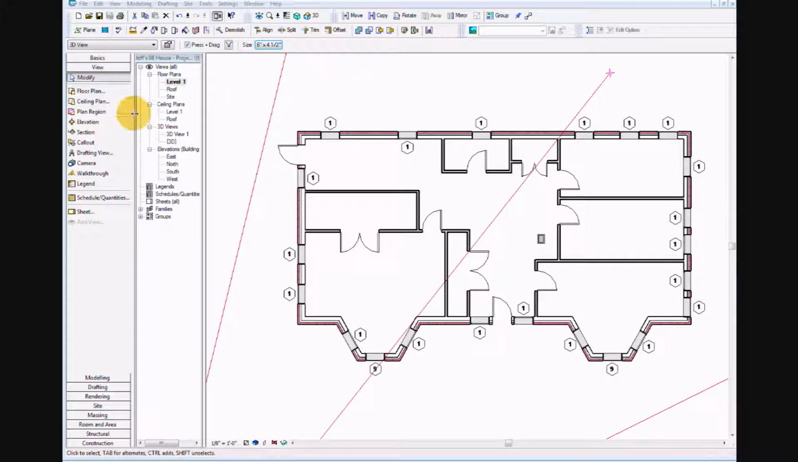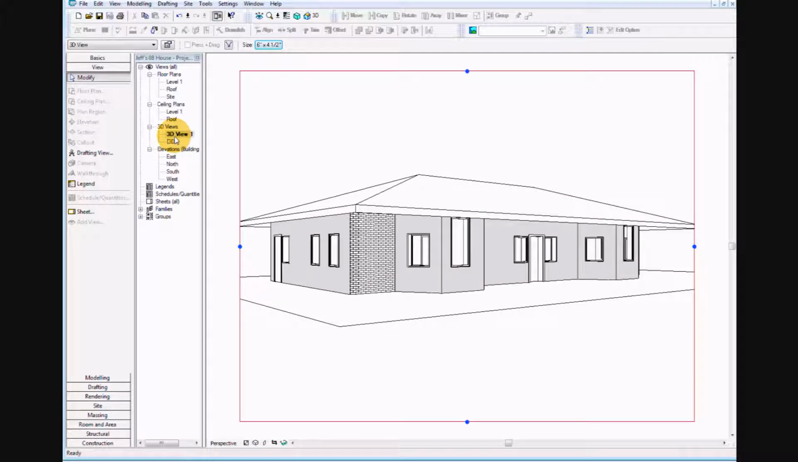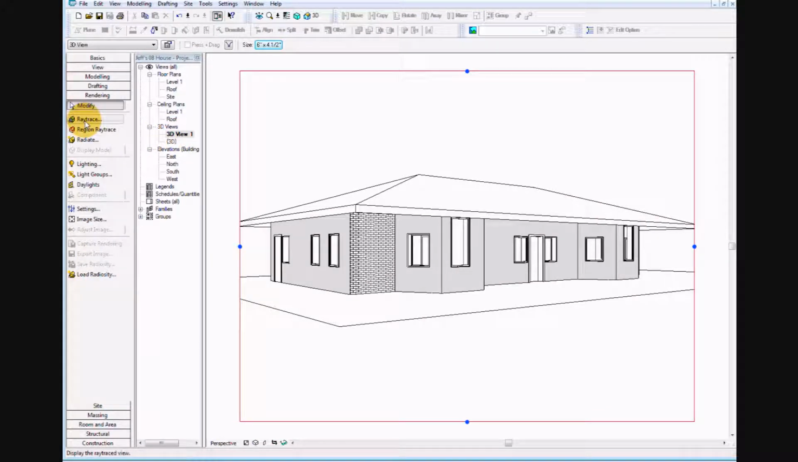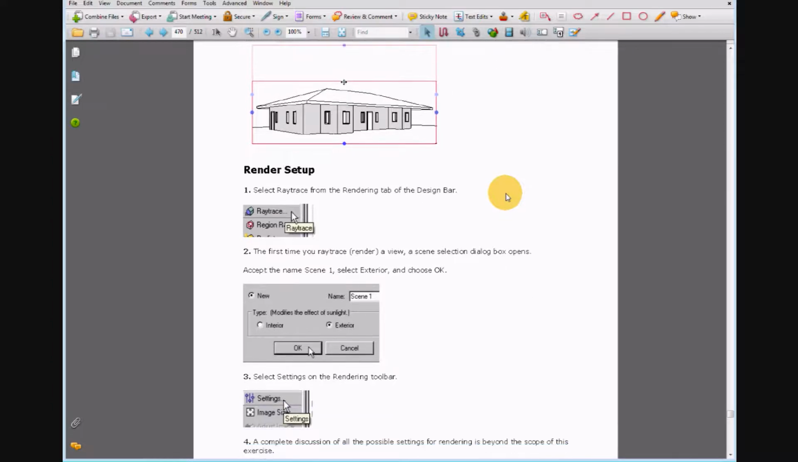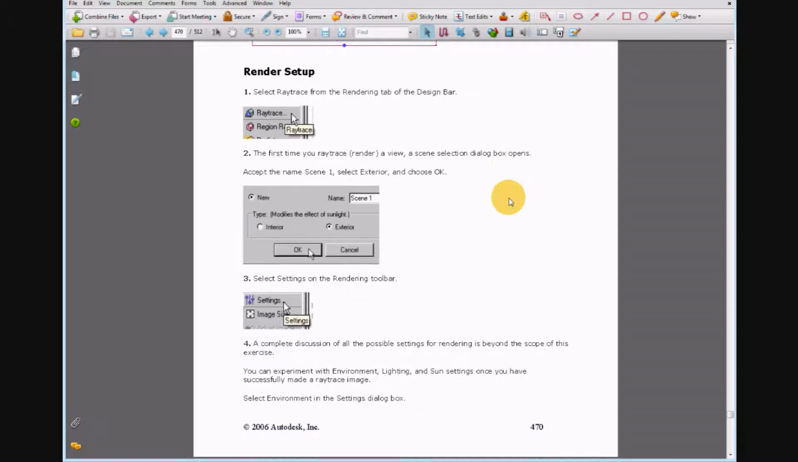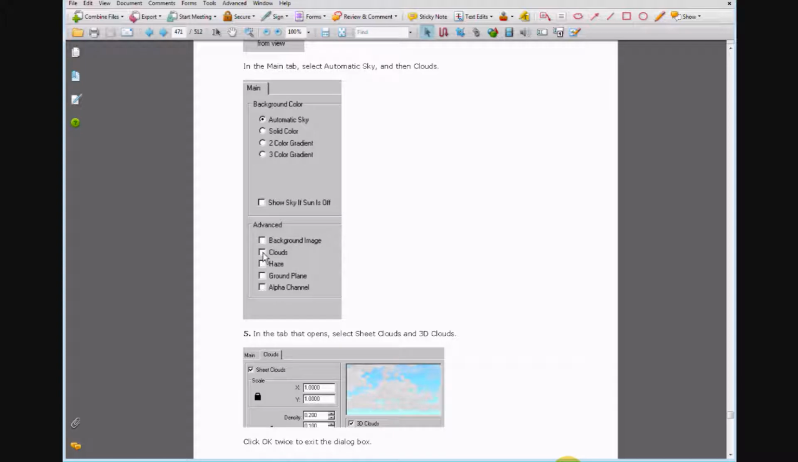Okay, then we're going to go ahead and create a rendering here. So let's go back to our view that we want, and let's go to rendering. Now ray trace is actually a very advanced mathematical calculation way to do renderings here. So on page 470, make sure you set this up. And I'll go ahead and do it.